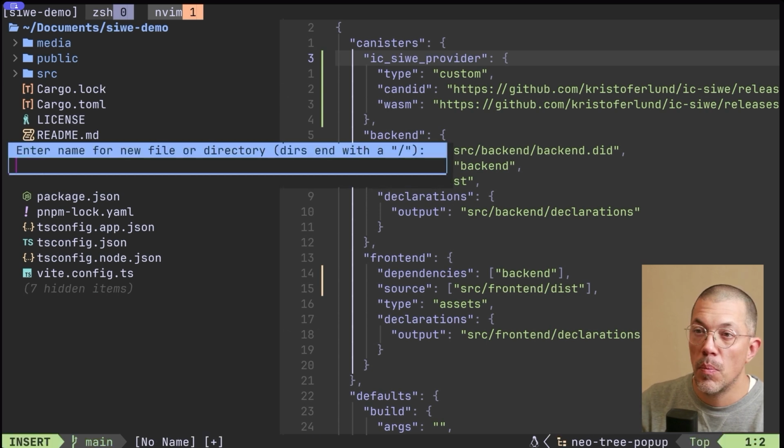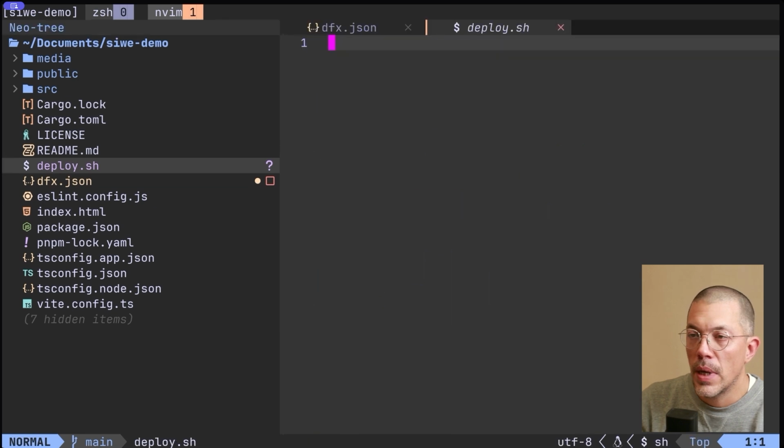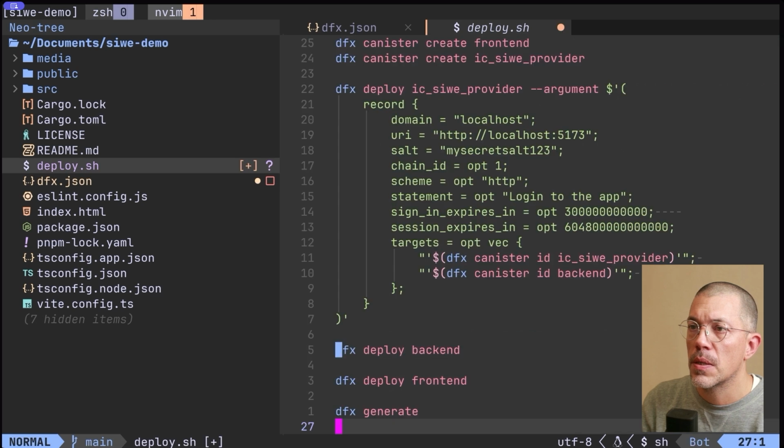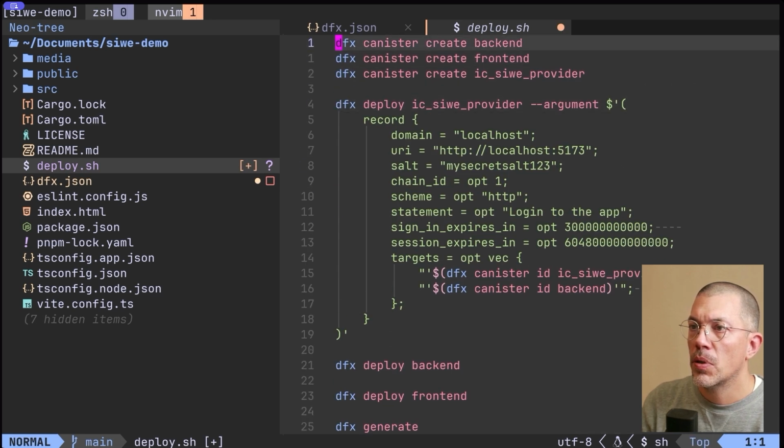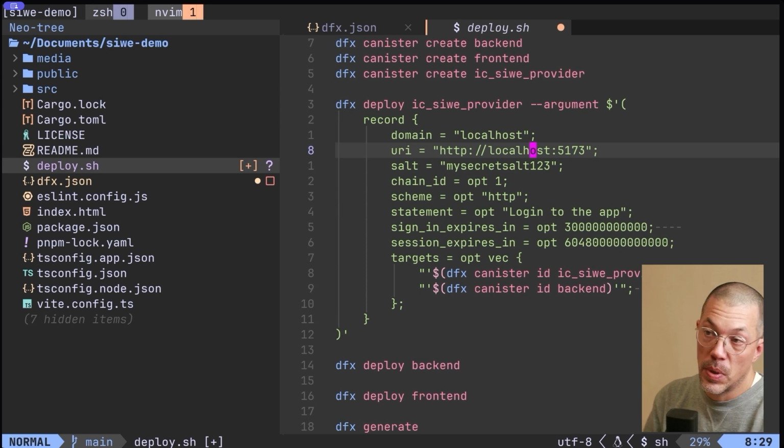Let's create a deploy script to make our lives easier. And this deploy script we will use for deploying all the canisters in this project. So from the top here, let's take a look. We are creating the backend canister, we're creating the frontend canister, as well as the sign-in with Ethereum provider canister. And then we deploy the sign-in with Ethereum provider canister with some settings.